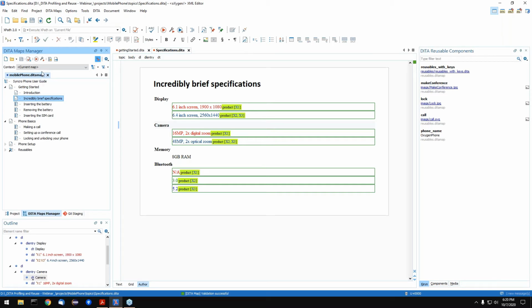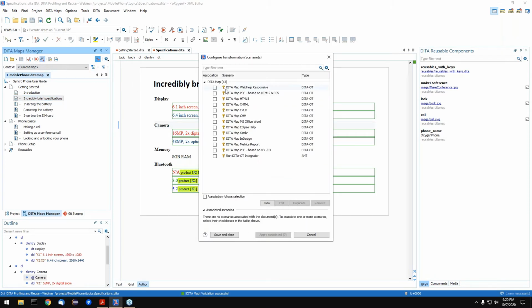And we're going to use this configure transformation scenario action, and we're going to duplicate the web help responsive transformation scenario. We're actually going to duplicate it twice because I want to create a transformation scenario that uses condition sets and a transformation scenario that uses DITAVAL files, because I want us to see that the result will be the same because we configured the DITAVAL file and the condition set to correspond to each other.